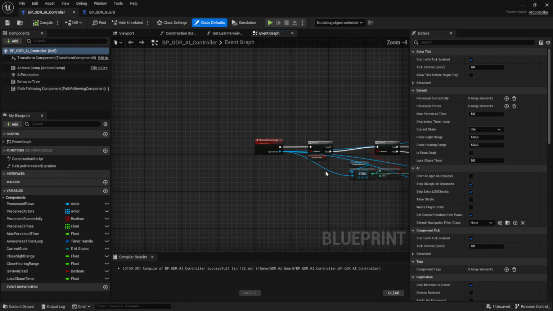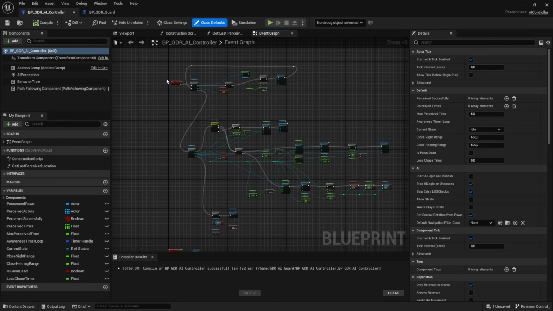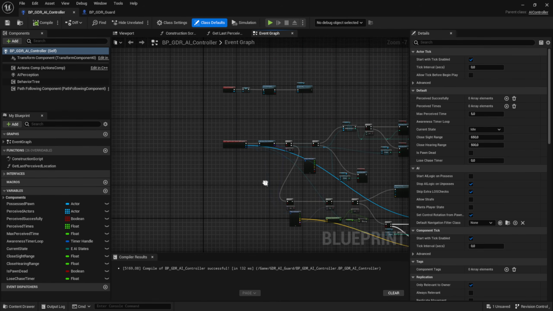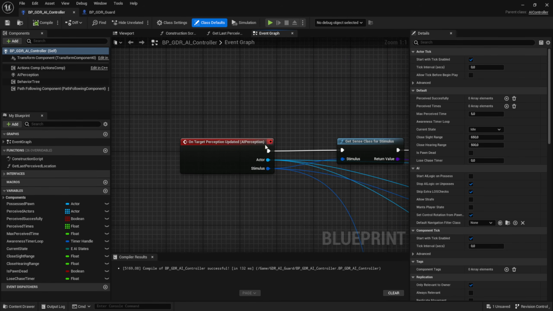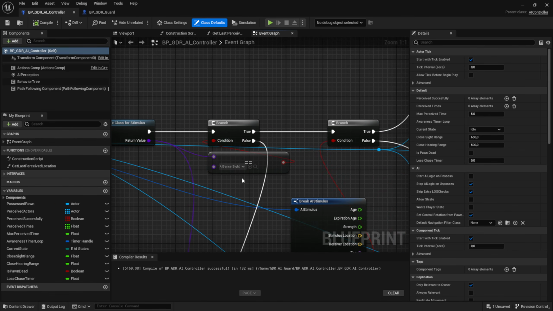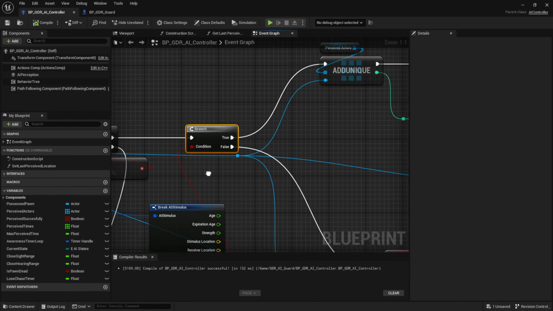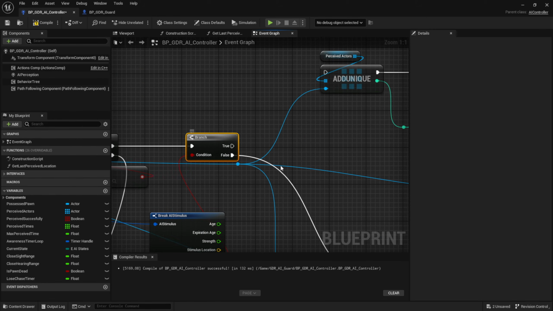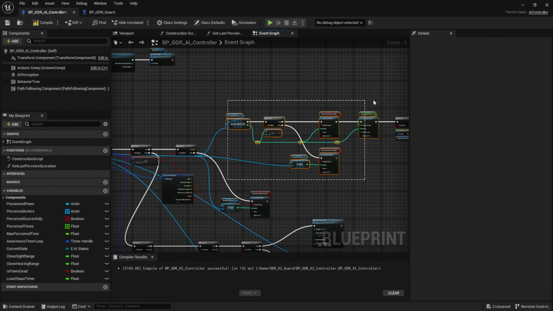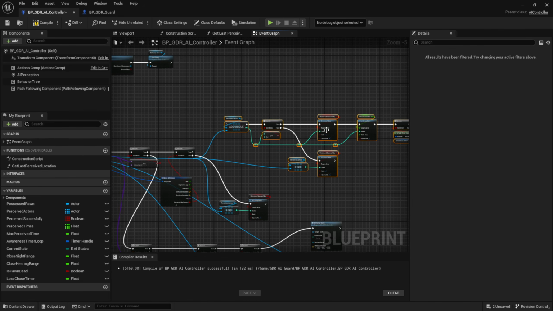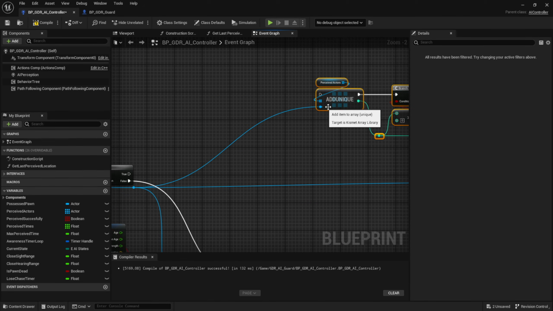Then we want to go inside of the actual AI controller, and we have our perception updated event. So target perception updated, sense class is sight, and we perceived something successfully over here. So the second branch, we're going to disconnect this branch, and all we're going to do for now is simply identify that corpse. So we're not going to add any behavior if we find a corpse. We're going to get back to that in the next video, but I just want to have this set up quickly.